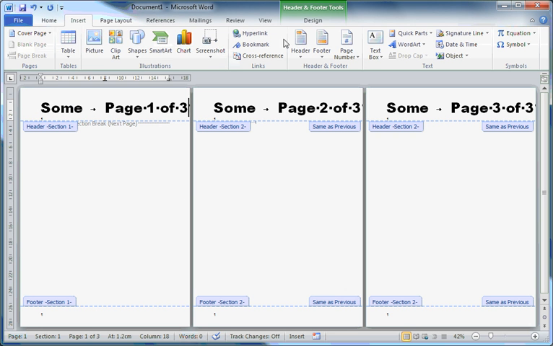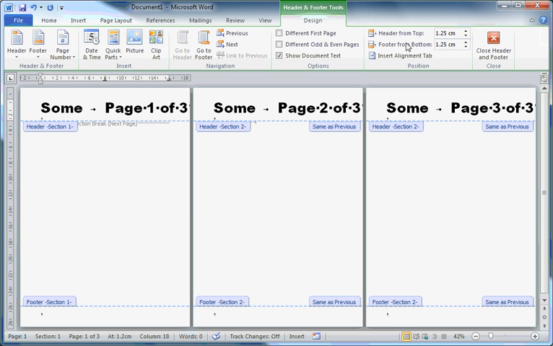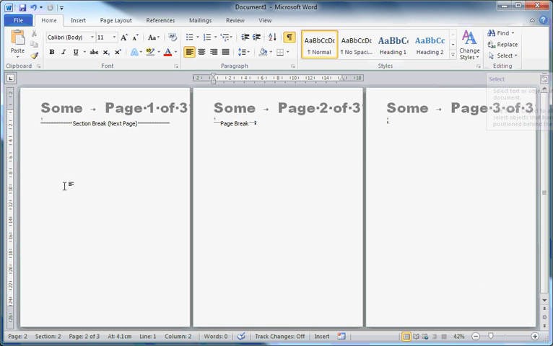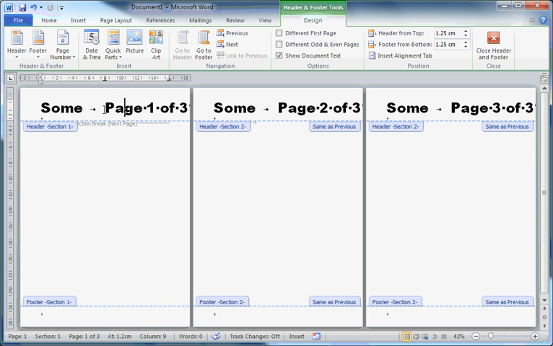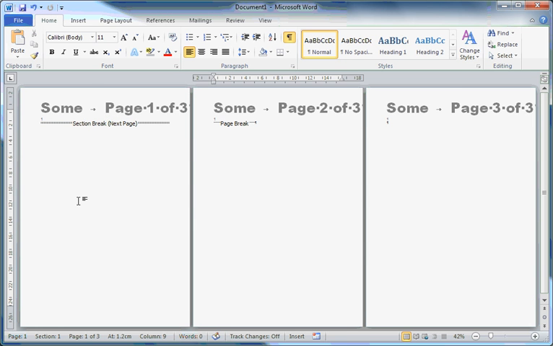Now I can click on design and I can get out of the header by just clicking on close header, or I can just double click up here, double click in that header region to get back to the header, and then to go back to the body of the page, I can just double click in the body of the page right here, and I'm out of the header. And I've got my cursor flashing on page 1 of section 1.